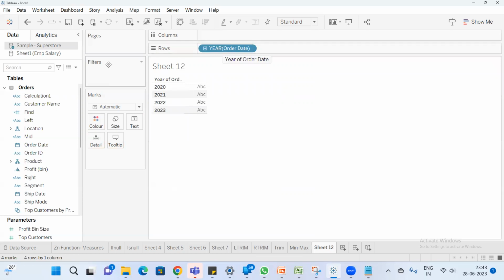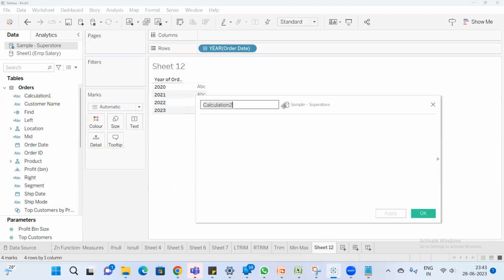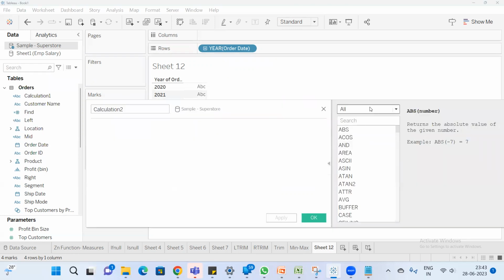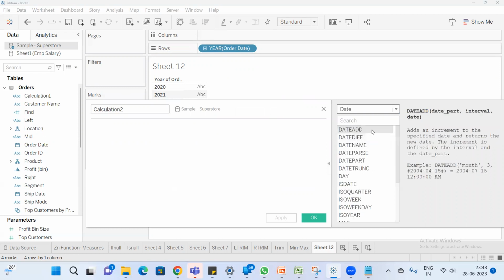And we'll talk about this. There are so many functions related to date. Likewise, we have them for number and string. So we will have separate functions related to date, and we'll discuss about that.